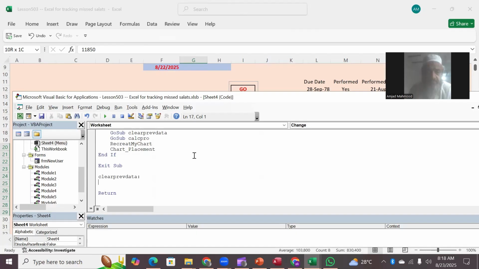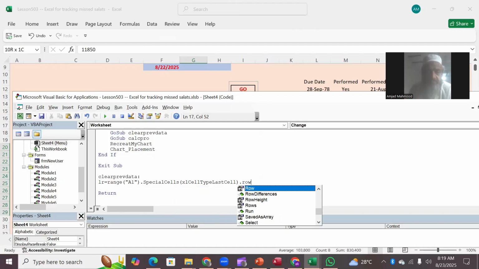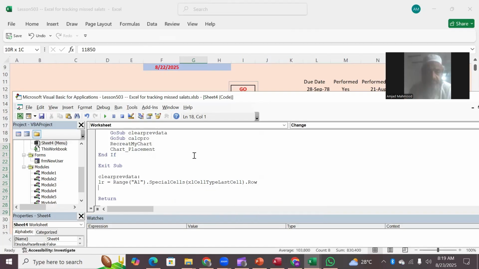So what should we write here? First of all, we have to get an LR. LR is my way of getting the last row through the special cells, right? And here you have the last cell address, Excel cells type last cell, and in here you write dot row. So any row that comes means you have no other data below this range. If it comes 500, for example, last row means row number 500 is the last possible row in it.